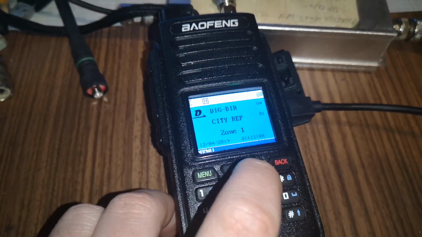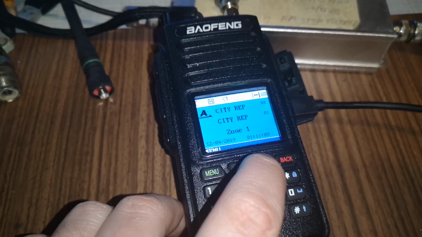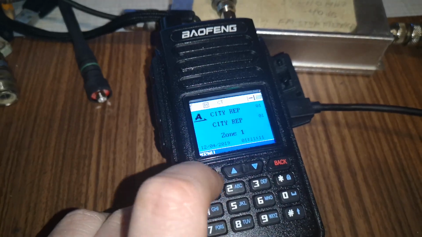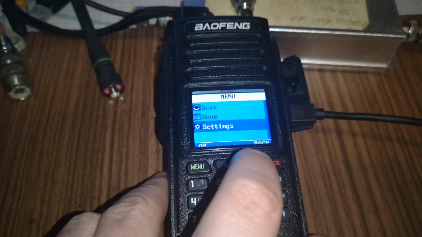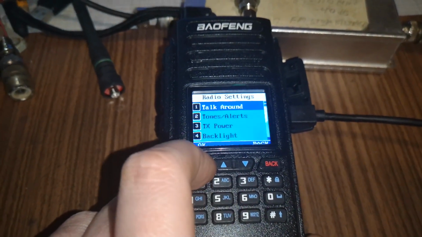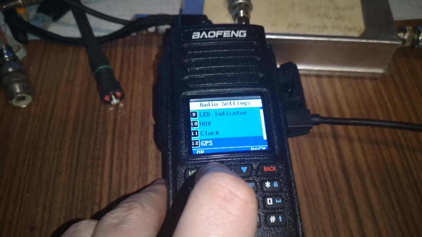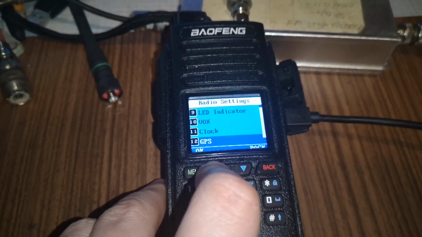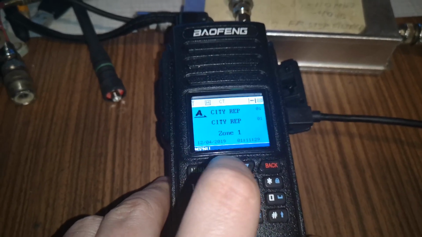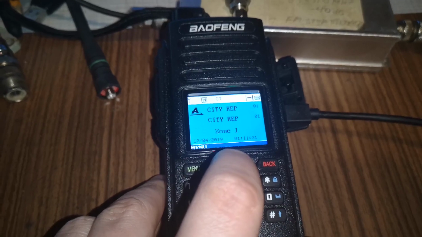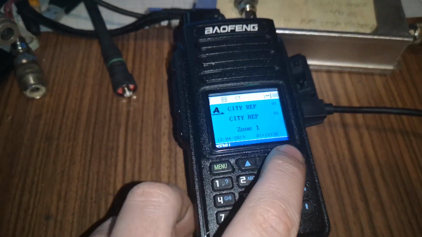Okay, for example, I changed the channel to analog mode, and you see I go to the second analog menu, and we don't have the recording menu in radio settings, only the available functions for analog mode and nothing.